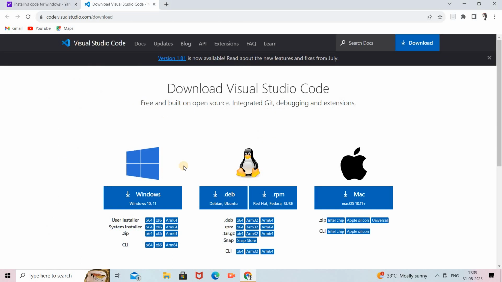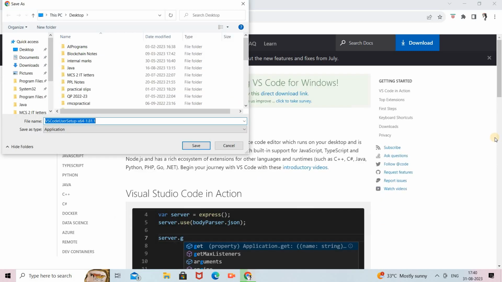Then this page is open in front of you. So you can see here is the Windows option, then here is your Linux option and Mac option is here. So we can download VS Code for Windows applications. Click on this Windows icon, then provide the path where you want to download this file. I will download this file on desktop, so I click on the save button.